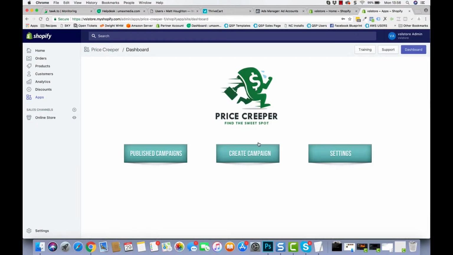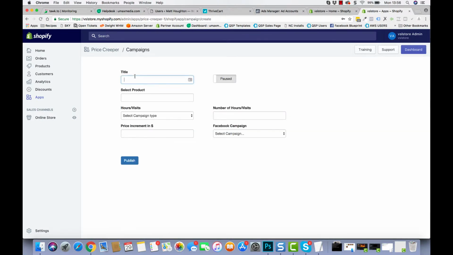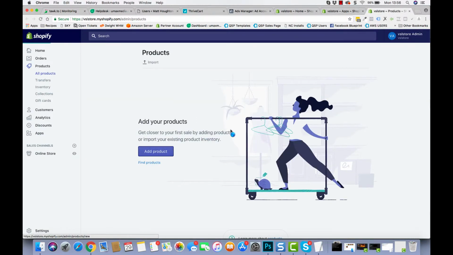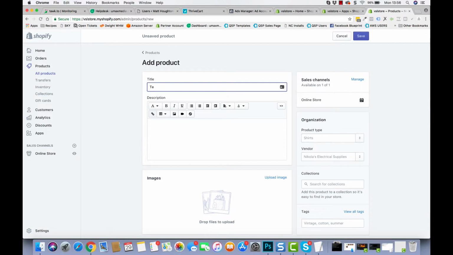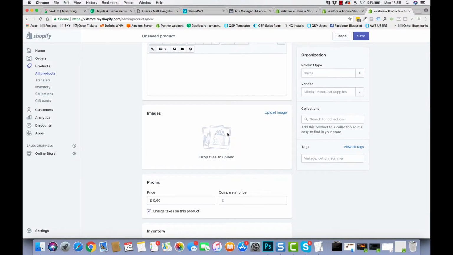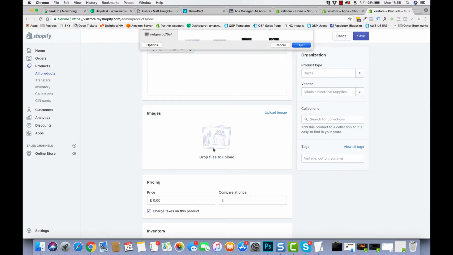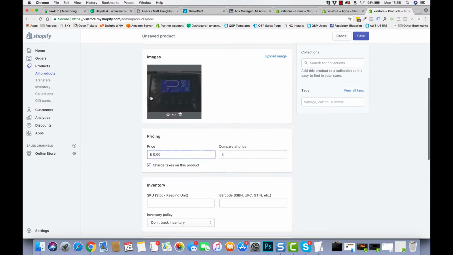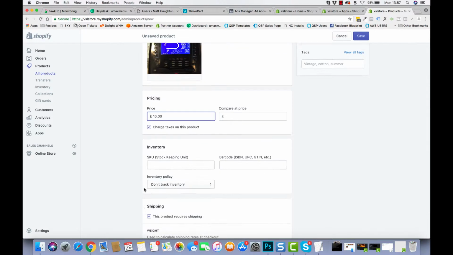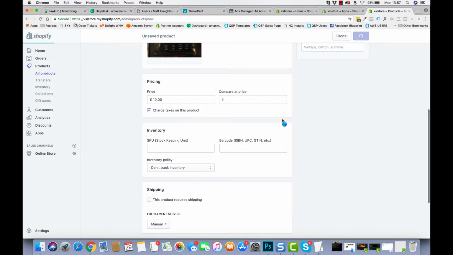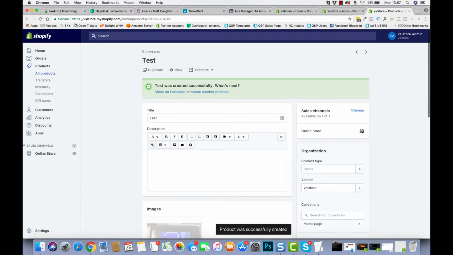So then I'm going to go back to PriceCreeper, click create campaign. Now I don't have any products on here, so I'm just quickly going to make a test product. Real quick, just call this test, throw in some random image. Okay, I'm going to set the price. Okay, hit save. I'm back to the app.